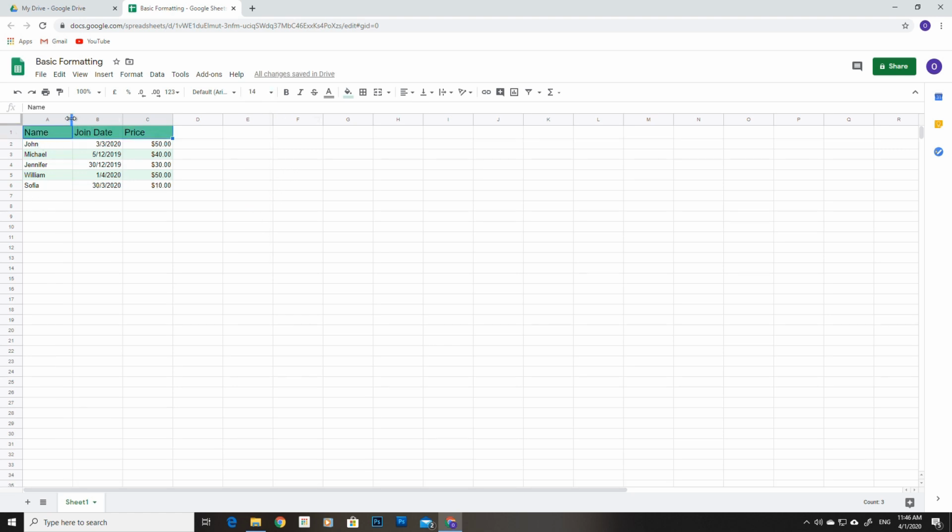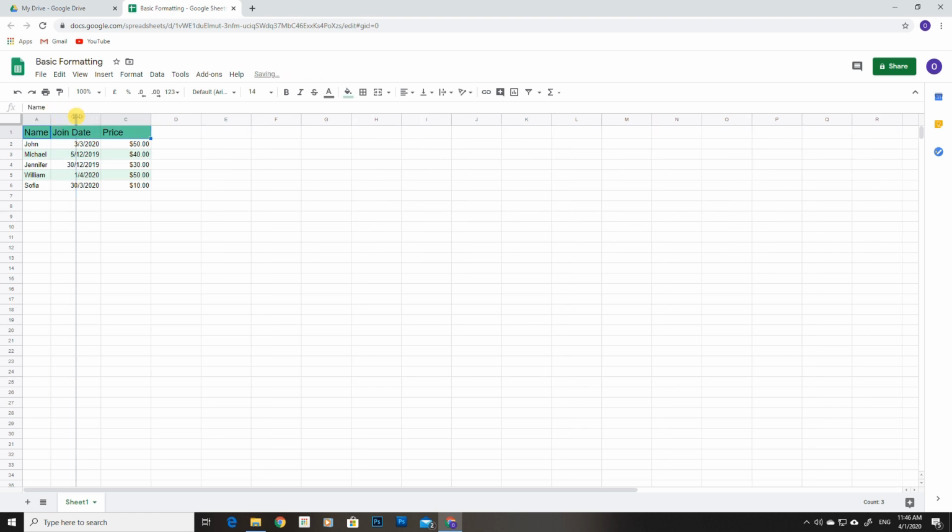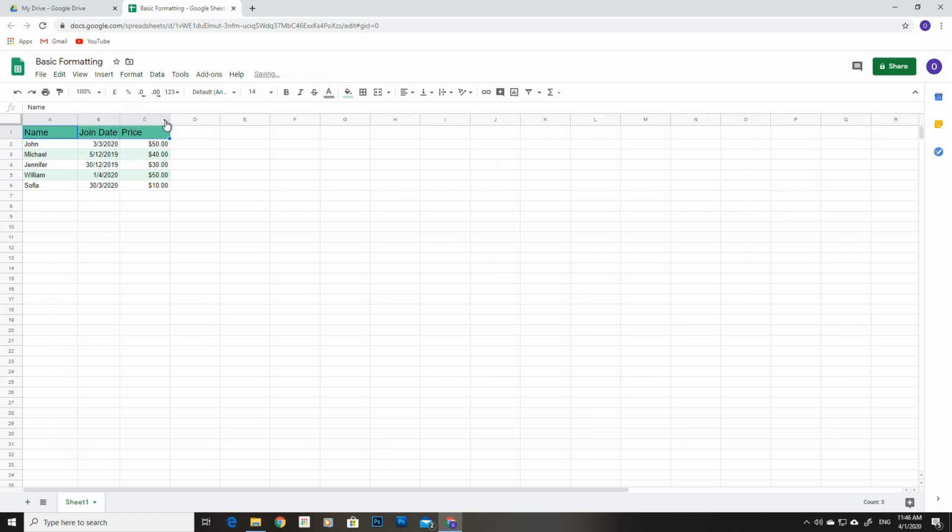right between each of the columns, in between the columns where the lines are, and then we can see an arrow pops up, and when you double click on it, you'll notice that the columns are adjusted automatically.